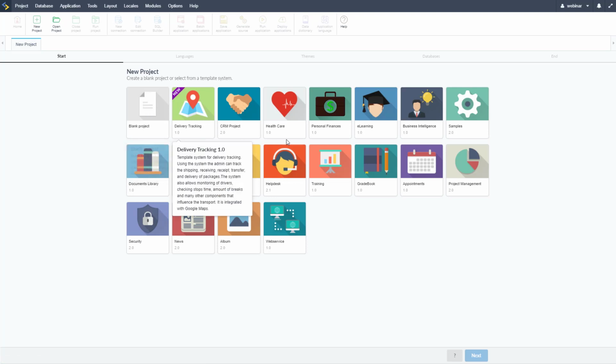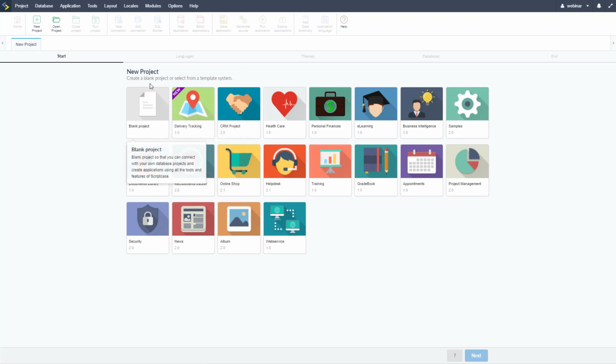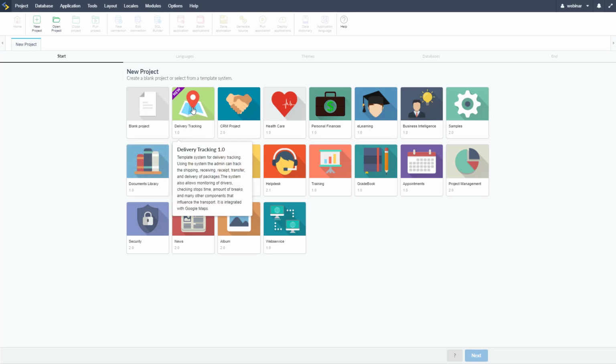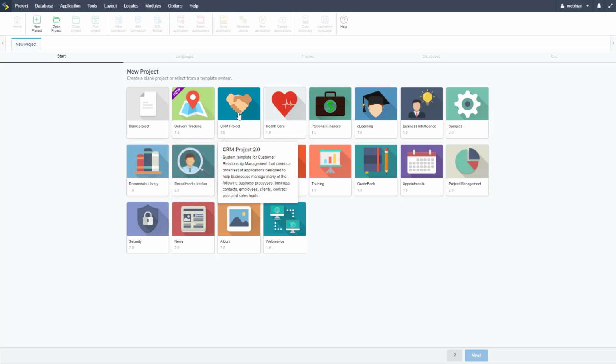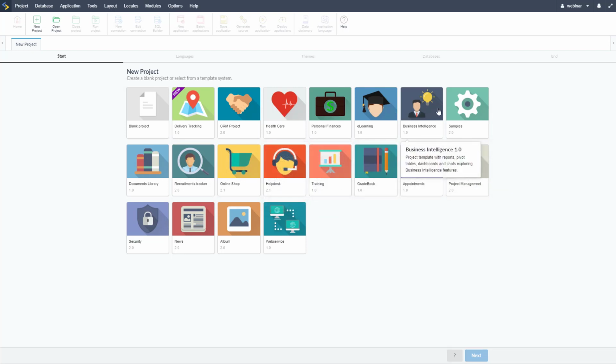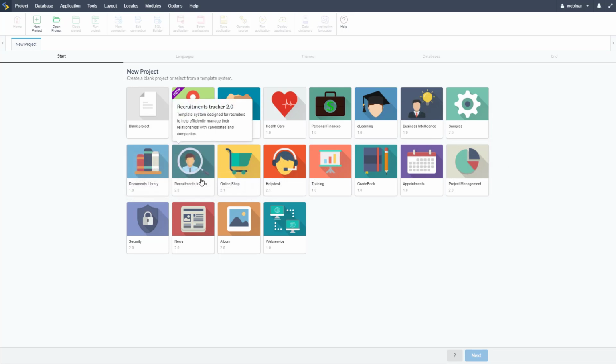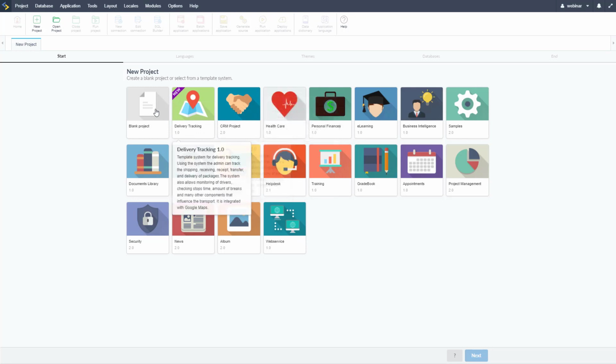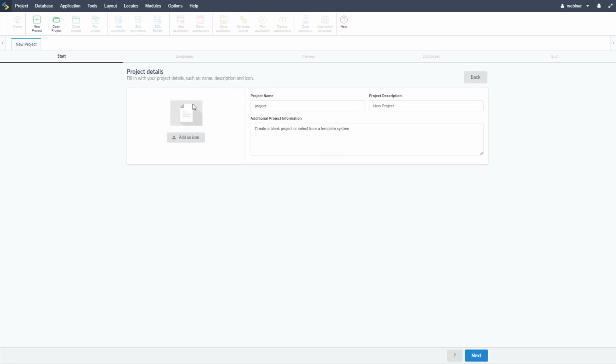When we create that, first we can select from a set of templates. There's lots of new sample projects, or we could create a blank project. We've got our delivery tracking project, our CRM project for customer relations, healthcare one, personal finances, e-learning, business intelligence, and samples. We're going to be using the database from samples today. The equipment tracker and just a whole bunch of other systems here that you can use as a template to start building your system. Let's go ahead and select blank here.